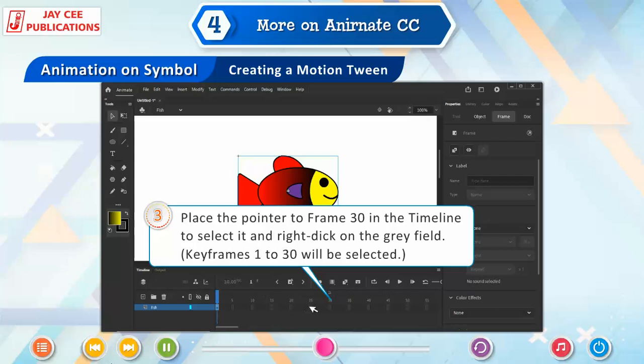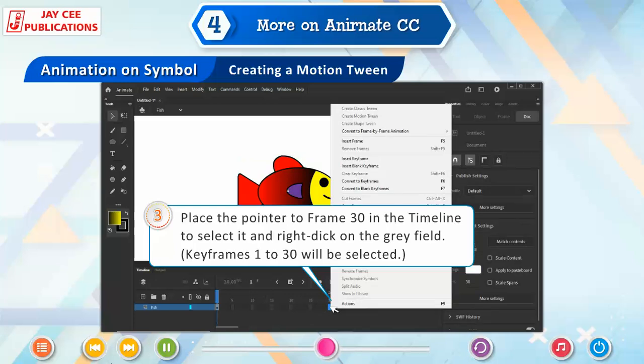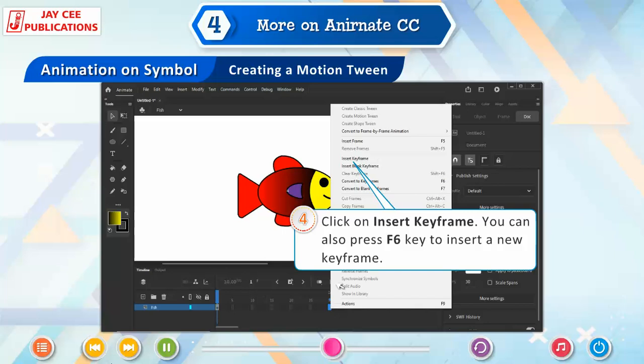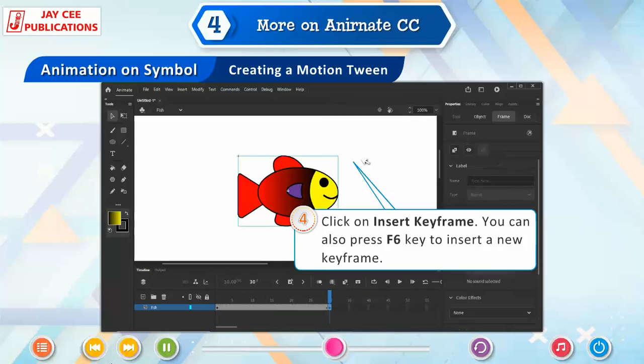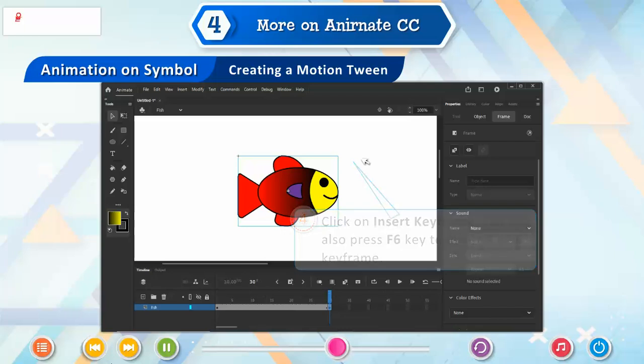Place the pointer on frame 30 in the timeline to select it and right-click on the gray field. Keyframes 1 to 30 will be selected. 4. Click on Insert Keyframe. You can also press the F6 key to insert a new keyframe.